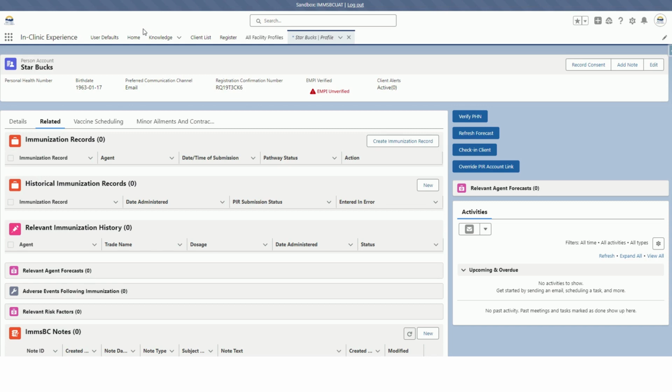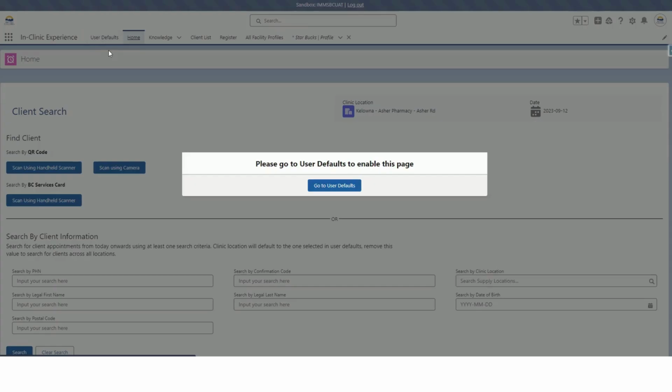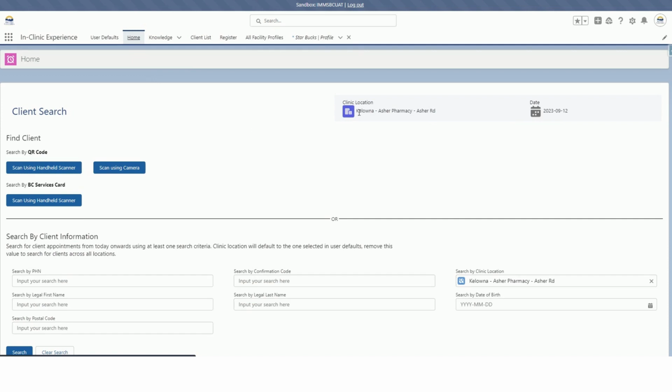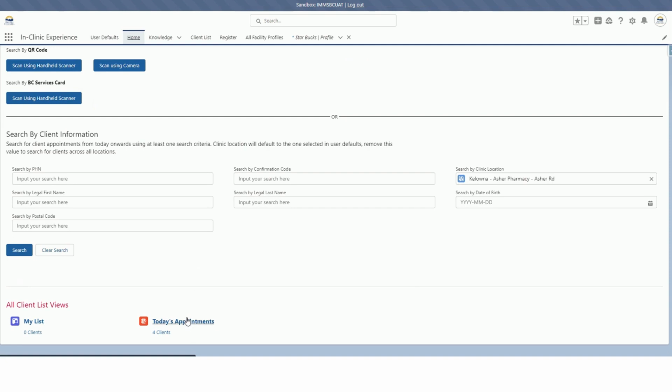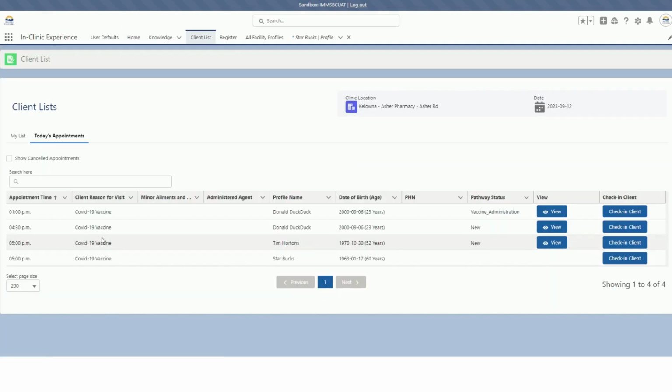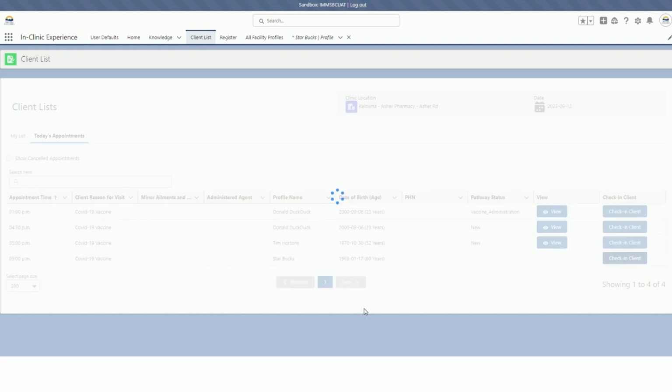Let's put yourself in the shoes of a clerk. You're going to start your day by setting your user defaults, which I've done as the Kelowna Asher Pharmacy for September 12th. And when I go down to today's appointments, I will see that we've got an appointment here for Starbucks, and you'll notice that the pathway status is blank. There's no view button, but there is a check-in client button. When I click check-in client, this will create the vaccine record.